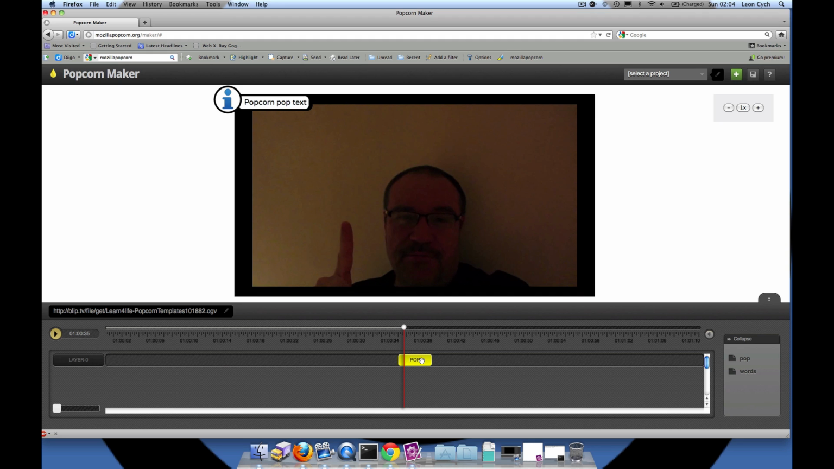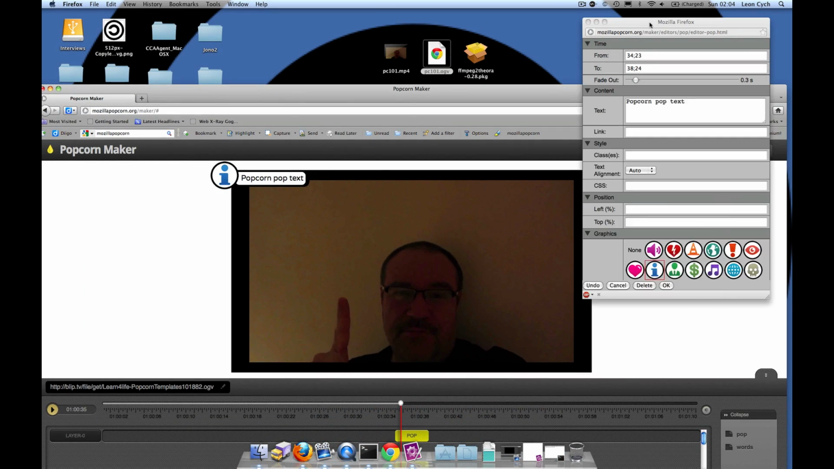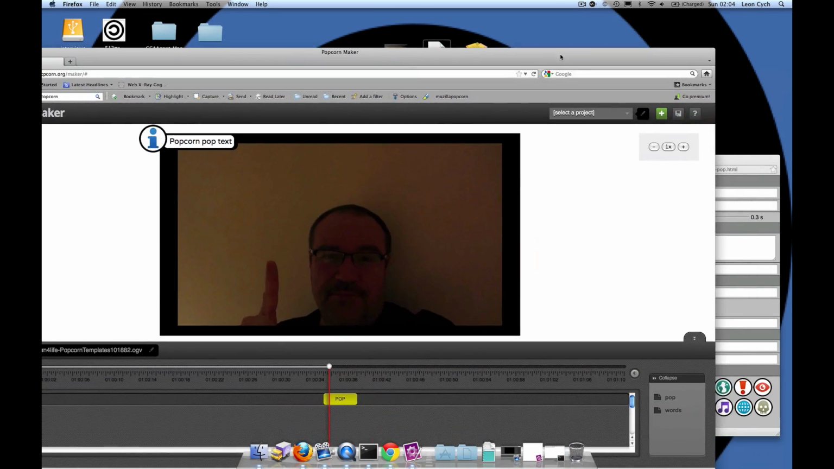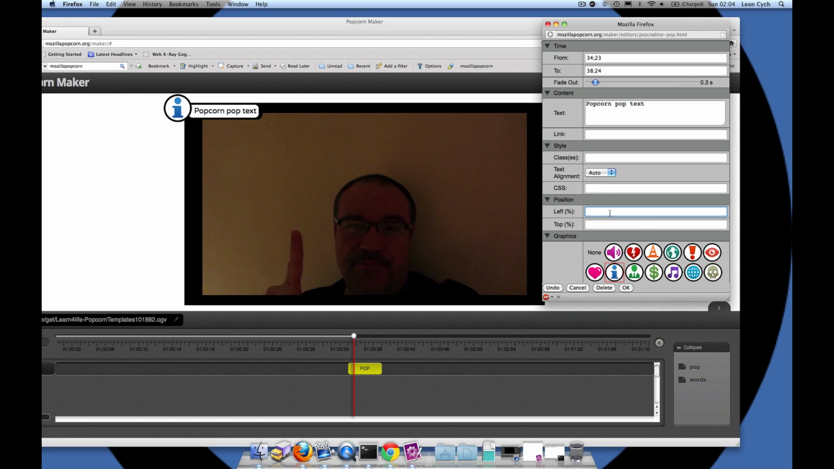But I don't want the pop text there, so I double click on the pop again, and of course it's focused behind the browser. It would be nice if it could be in front of the browser, but it's behind the browser, and I can actually use the position parameters to try and get it in position. So if I click on 50, it'll jump to the middle of the video, so let's put 25. And then I want it to come down from the top, so I'll probably want 75, maybe a bit less than that, 60. And there we are.